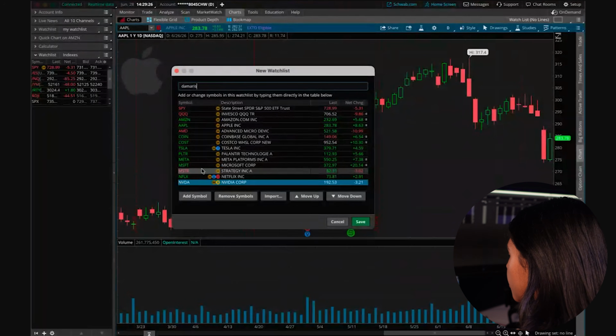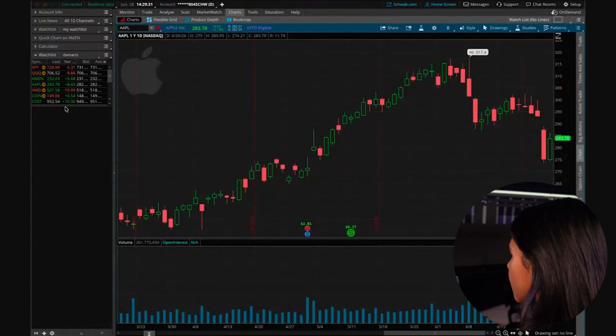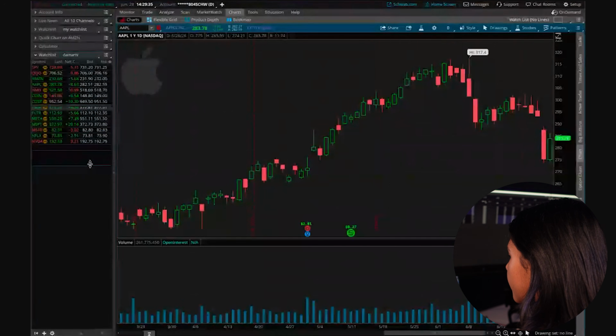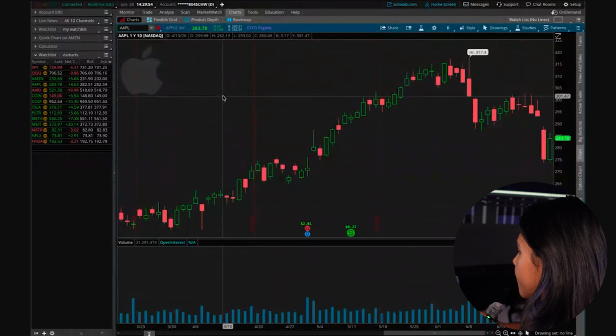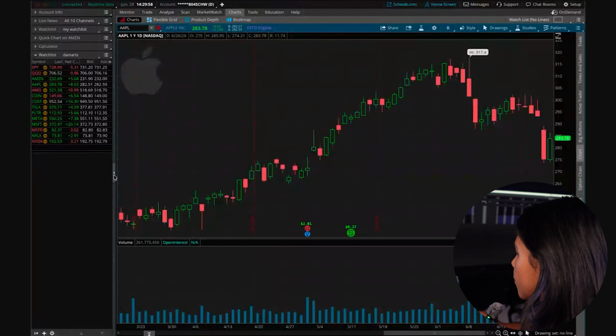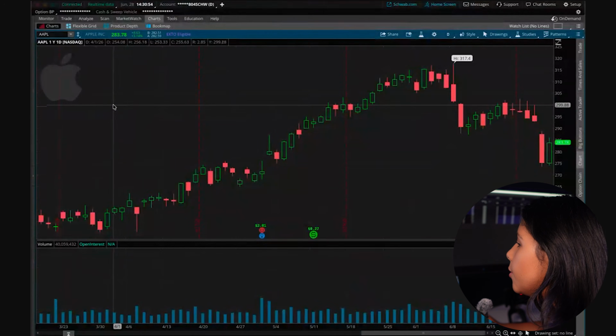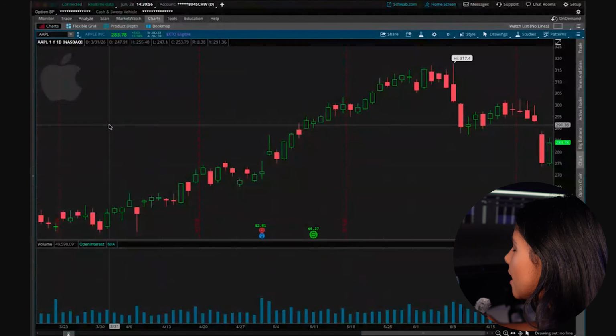So once you create your custom watch list, you could add your name and click save, and it'll show it on this left side panel. You could make your watch list bigger just by dragging this down. Most of the time when I'm navigating Thinkorswim, I keep this left side panel closed, so you could close it using this arrow. Now we're gonna be going over setting up your main analysis chart.